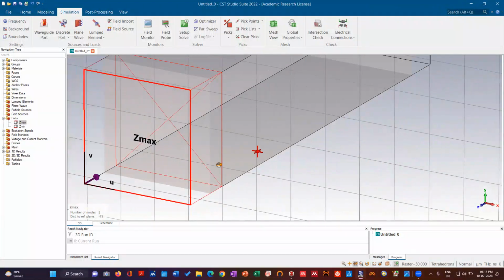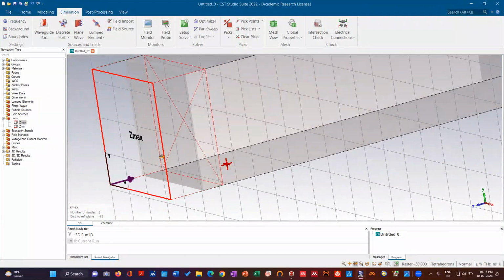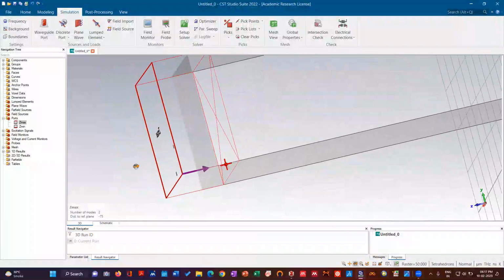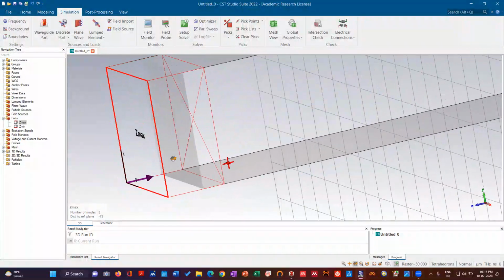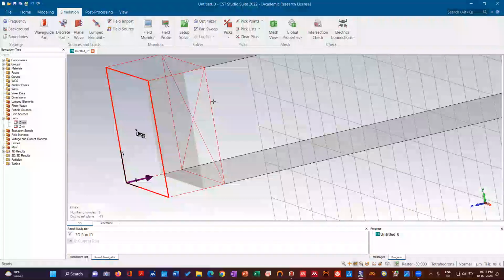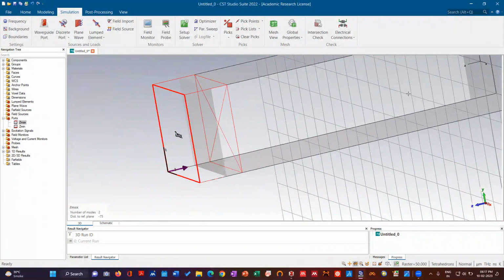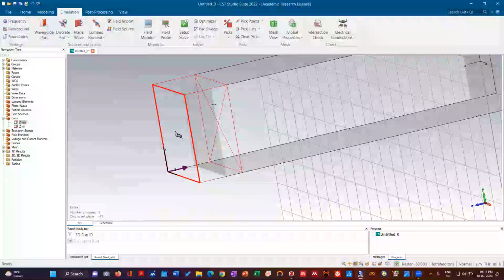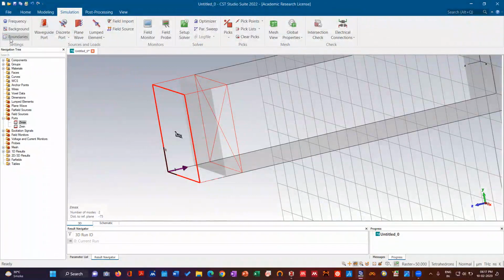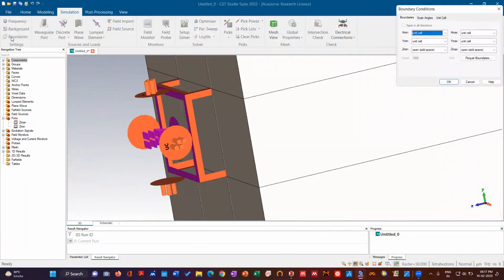You can see here. This is the port, but this is inside the structure. Why is it? Because it is not just half between that, all right? Because this thickness is high. So what I will do, I will just change this.